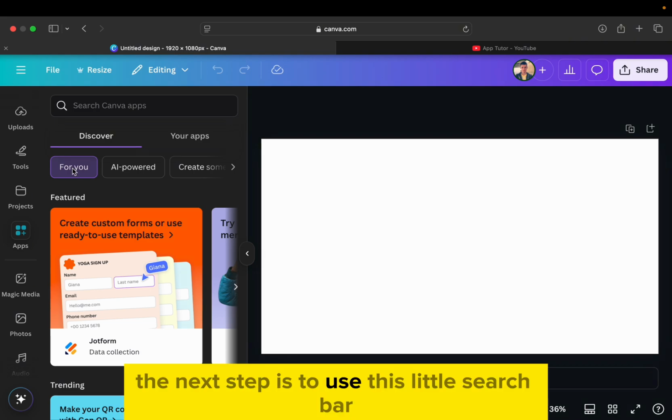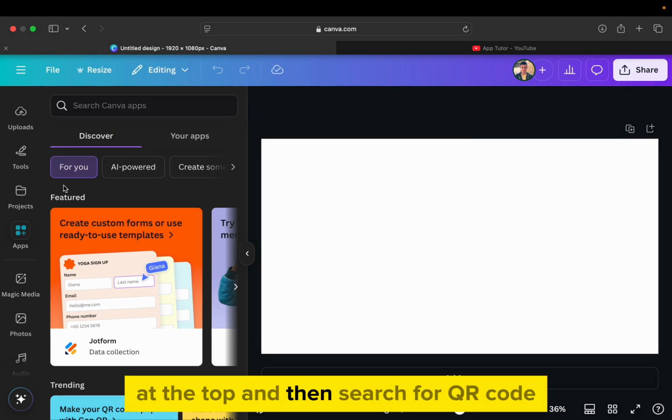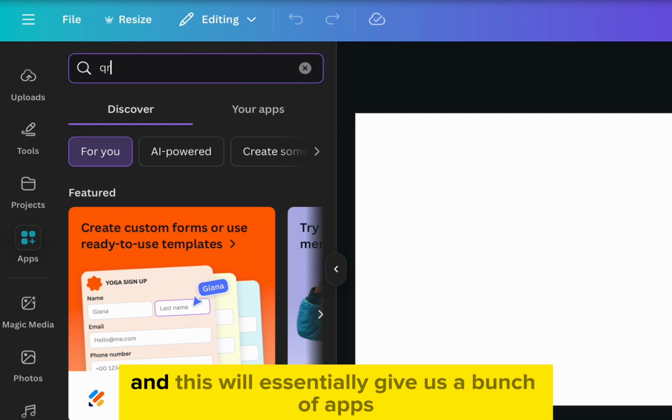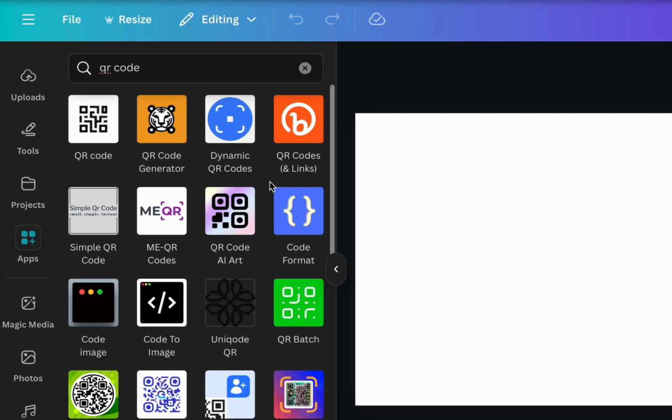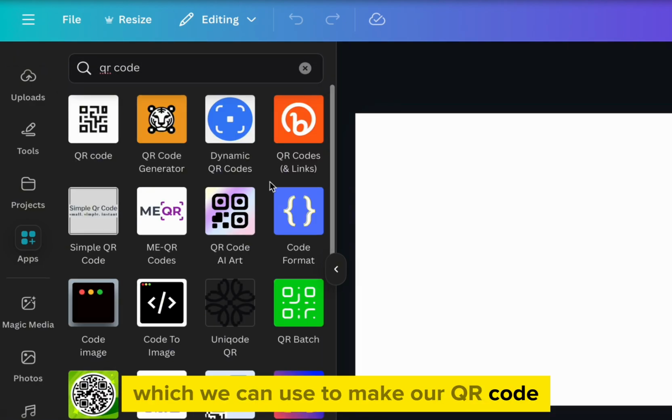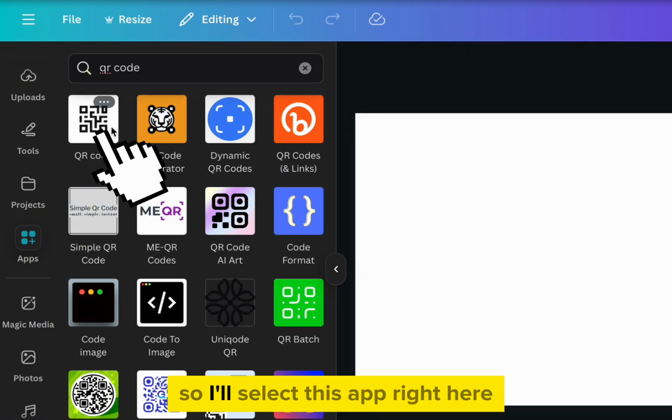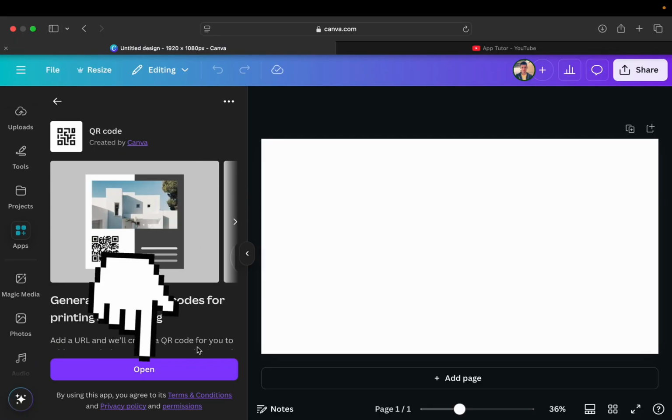The next step is to use this little search bar at the top, and then search for QR code. And this will essentially give us a bunch of apps, which we can use to make our QR code. I need a simple QR code, so I'll select this app right here.